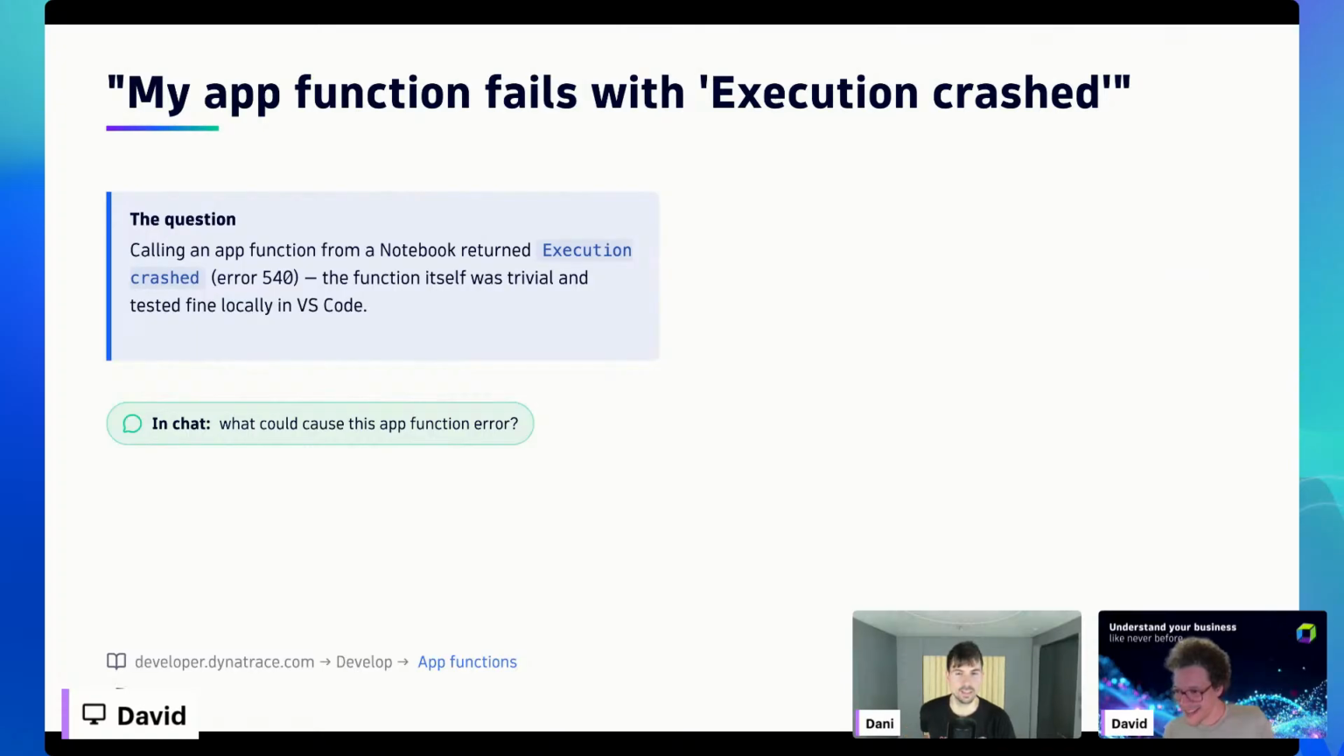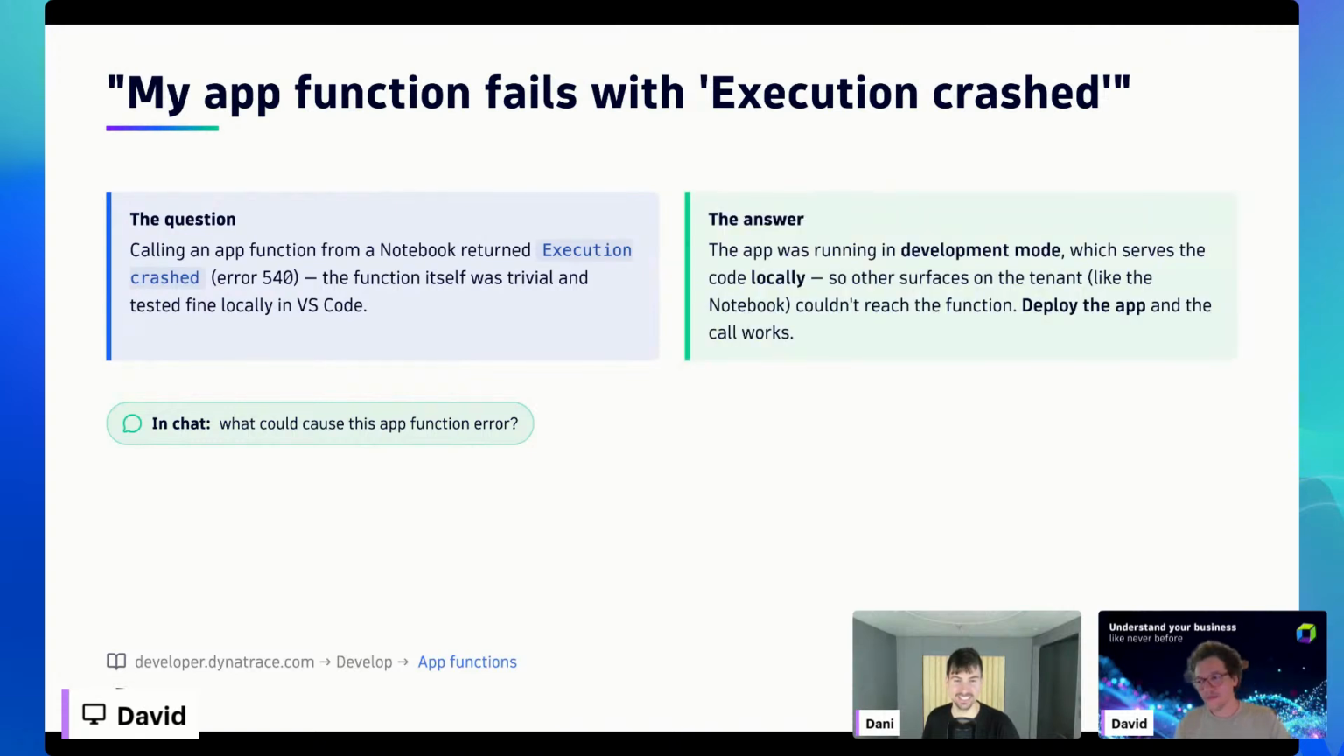Do you have any guess, Dani? I'm not sure if you know the answer in this specific case. Yeah, but it's hard to guess. Turns out it was not a silly mistake. I think the error code or the error message is really not super helpful. But it turns out the app was simply not deployed.